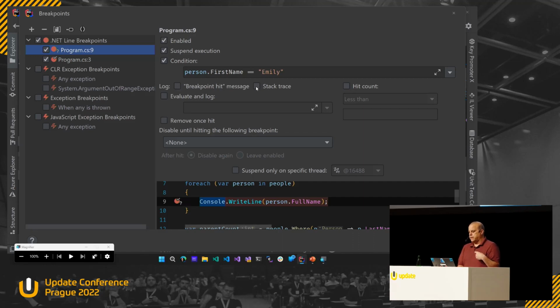Can log the stack trace, or I can tell it to only break if it's less than a certain number of times this code was hit, or more than a multiple of. So I can say breakpoint every 10 messages. Let's say I know that on the 11th time I hit a person, something happened. I can say stop at every 11 instead of me hitting F10, F10, F10, F10, F10.